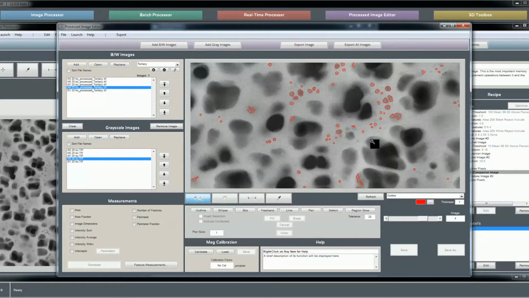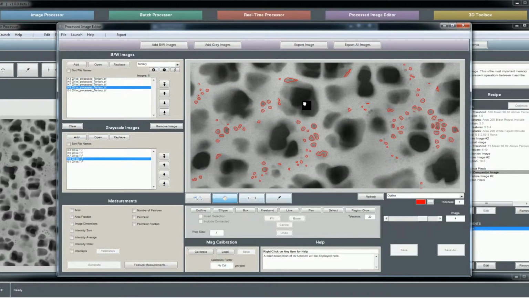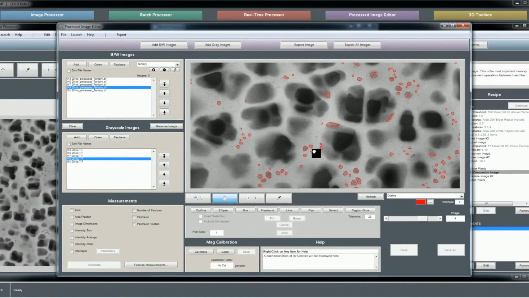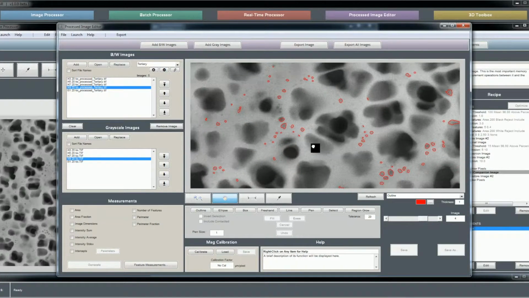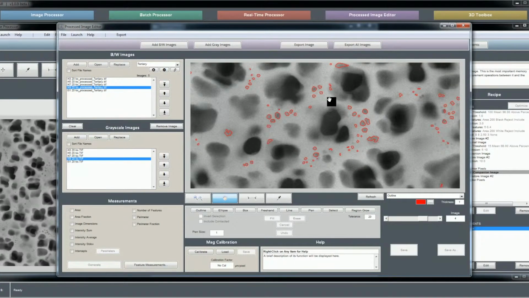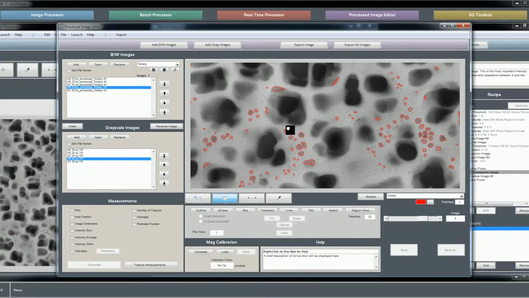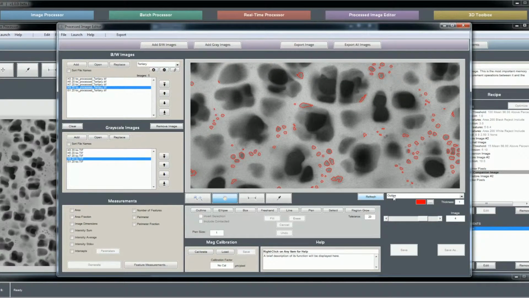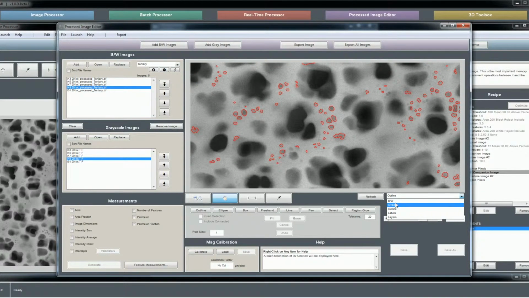So we can zoom in to a particular area. You can pan around. Now the recipe certainly was not perfect. I think there are ways that we could improve its accuracy and avoid mistakes like this by playing with the parameters some more. But it's okay for this demonstration purpose. We can flip back and forth between overlay and outline, to toggle the outline on and off and get a better look at how we did finding these precipitates.